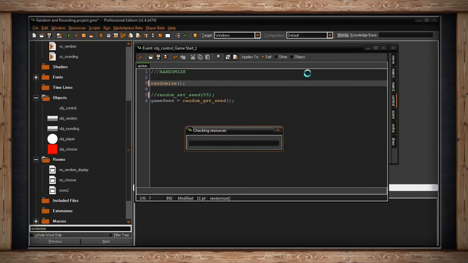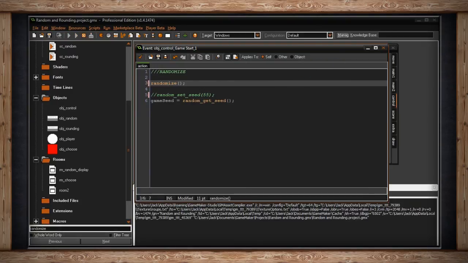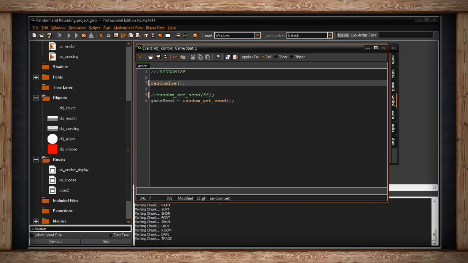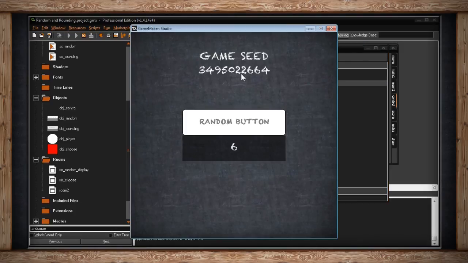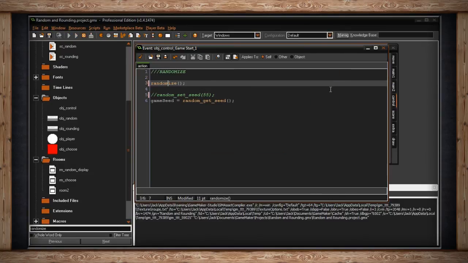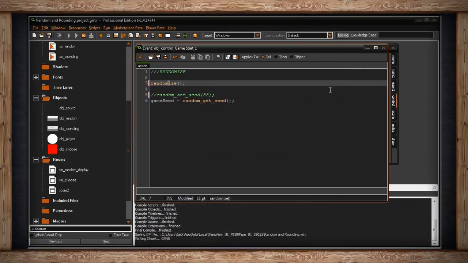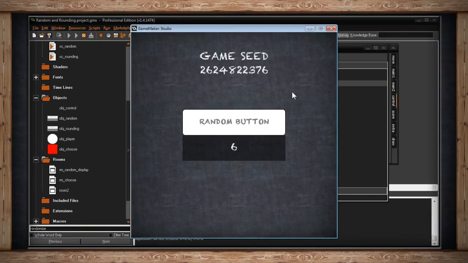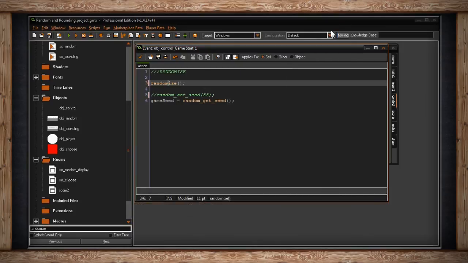So if I run the game, you'll see at the top the game seed will be some sort of long integer. There we go, this long value. That is our new seed. So now if I hit the randomize button, we're going to get different values. And every time I reset the game, we'll get a different seed. And therefore, anything that is using random functions will truly be random. At least, that's how the player will perceive it.